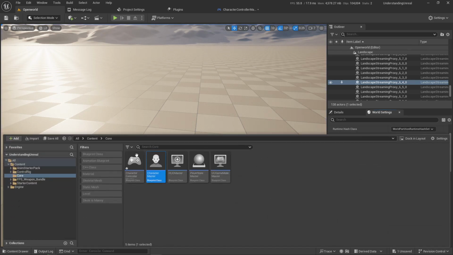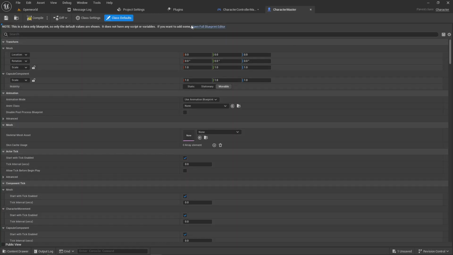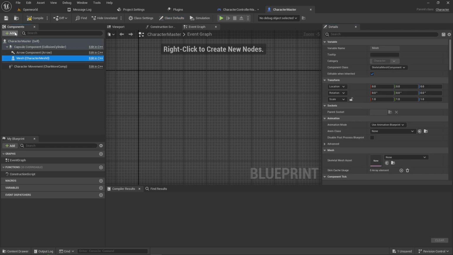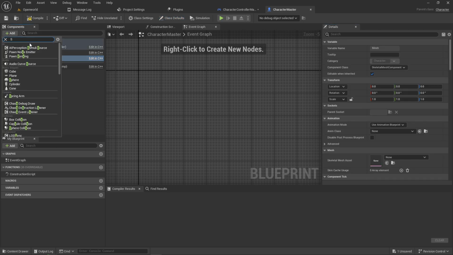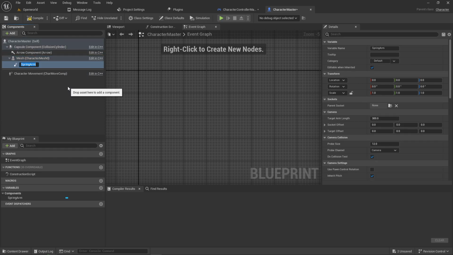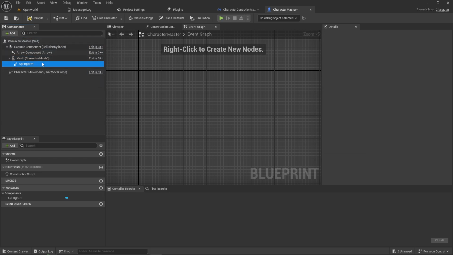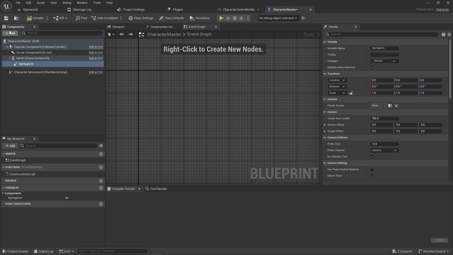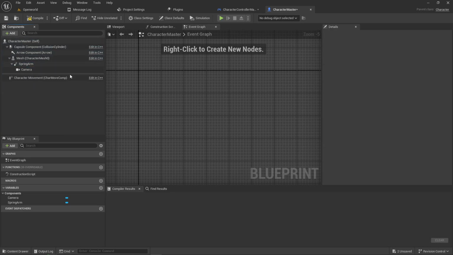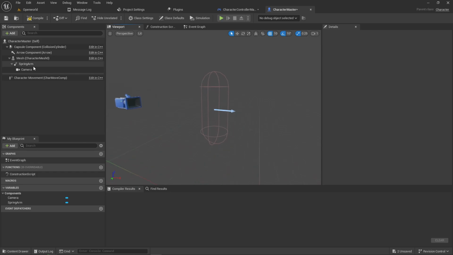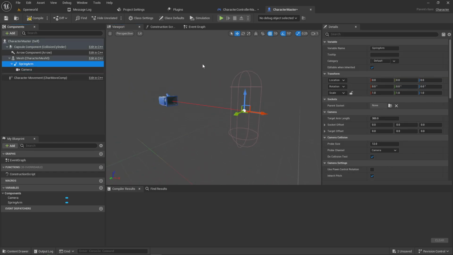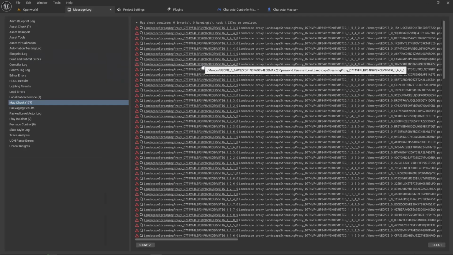Let's go to our character and add a mesh and a camera here. First, I'm going to add the camera by clicking on our mesh and adding a spring arm. Attached to the spring arm, I'm going to add a camera. And let's go over to viewport here. That looks good. Let's hit Alt-P and see what we get now.